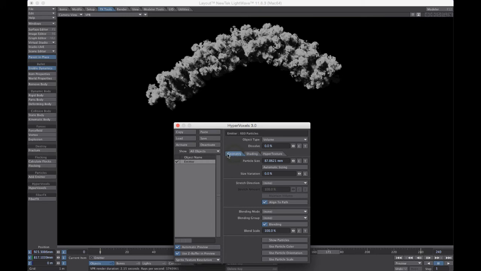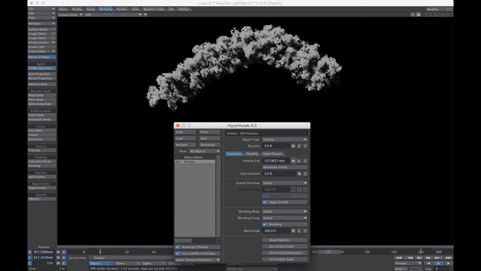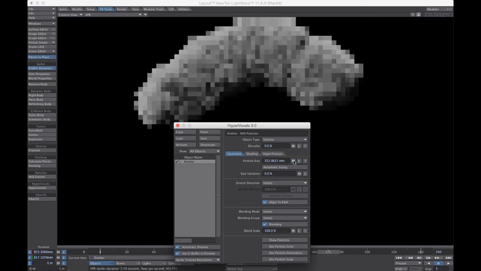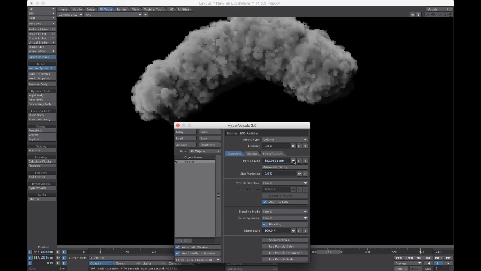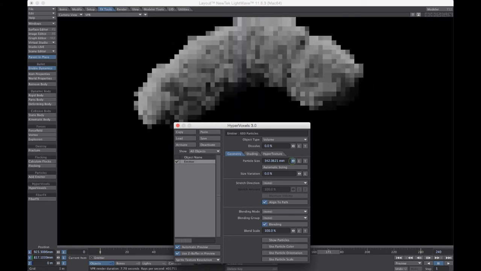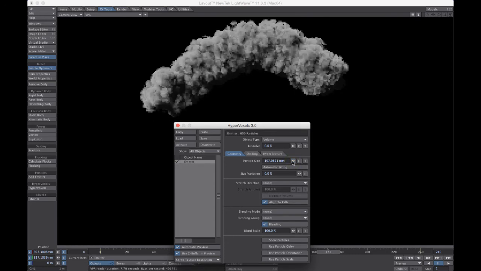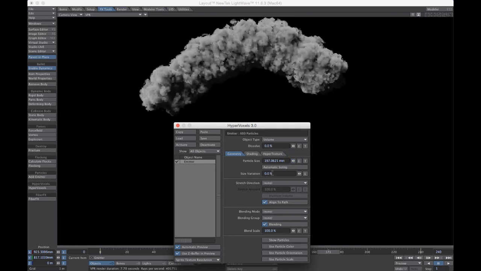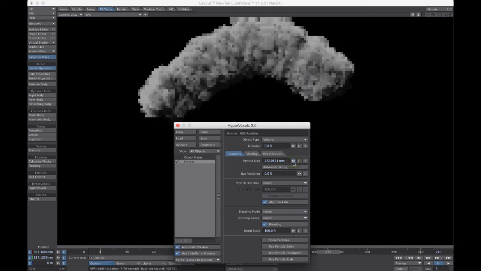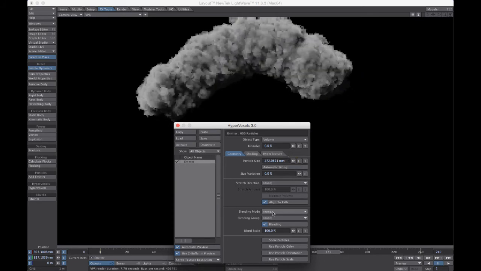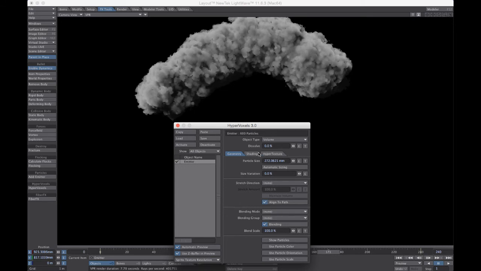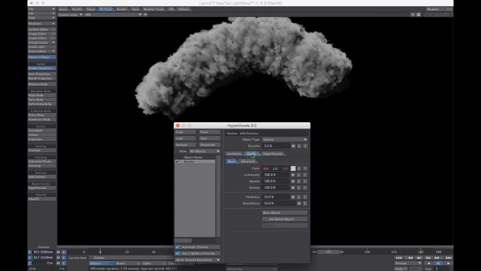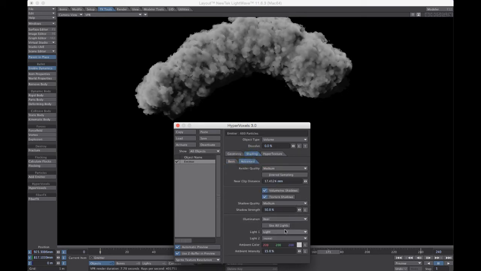We've got under the geometry, we can adjust the particle size, so we can make the particles larger and smaller. And we can have variations in the size of the particles, so some big ones and some small ones if you want to. Stretch them, blending and things like that in that tab. In the shading, we can adjust the color and the quality and illumination.